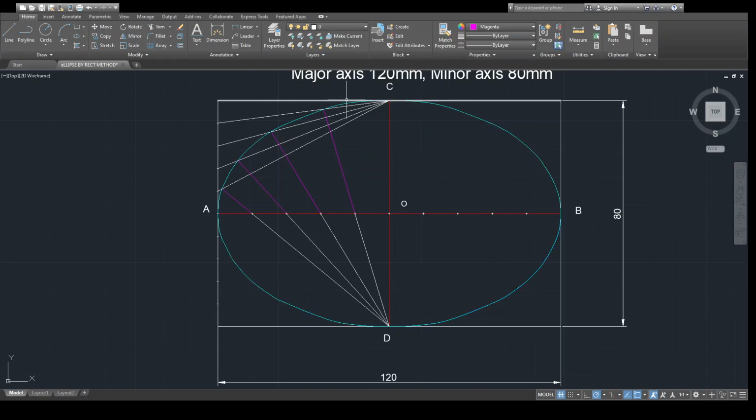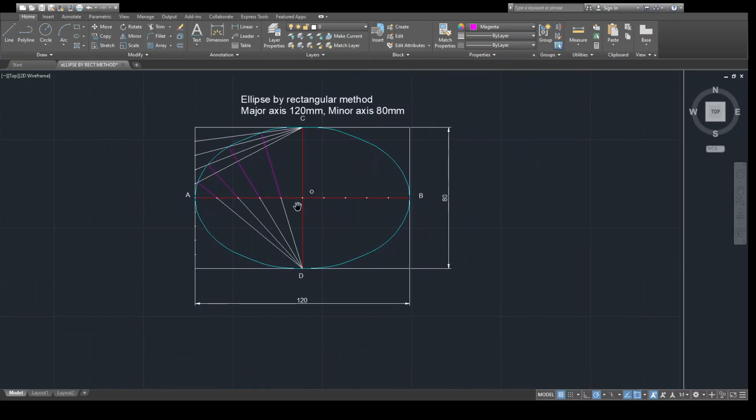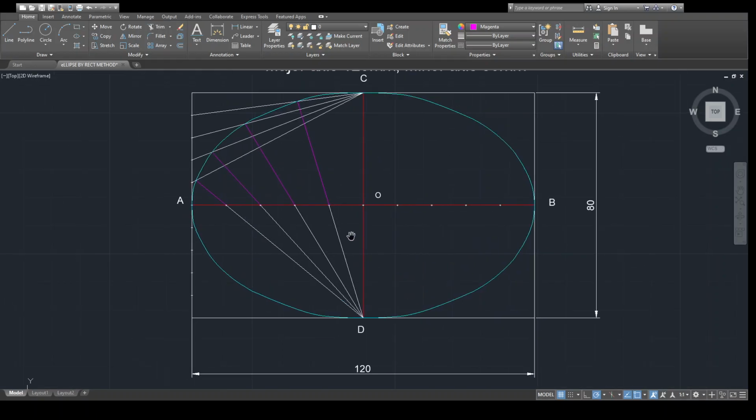So as you can see, I have already drawn an ellipse here. This ellipse is inside the rectangle. So that's why we call it an ellipse by the rectangular method. Very simple. What we have done, I will repeat.